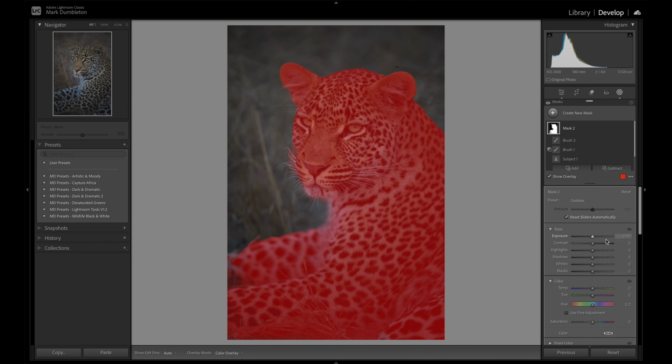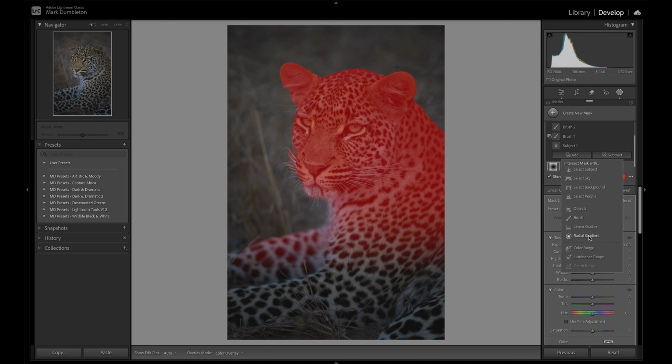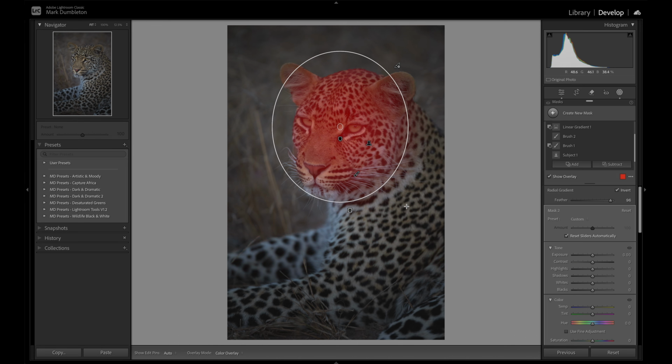I'm going to subtract a linear gradient from this subject selection because I don't want to brighten the bottom piece of the subject very much. So very feathered linear gradients I'm just removing from that subject mask. Maybe something like that. And then I'm going to intersect this entire selection with a radial gradient just to feather this increase in exposure away from the edges slightly. I don't want to have a very abrupt edge to that subject. I want to feather that selection.